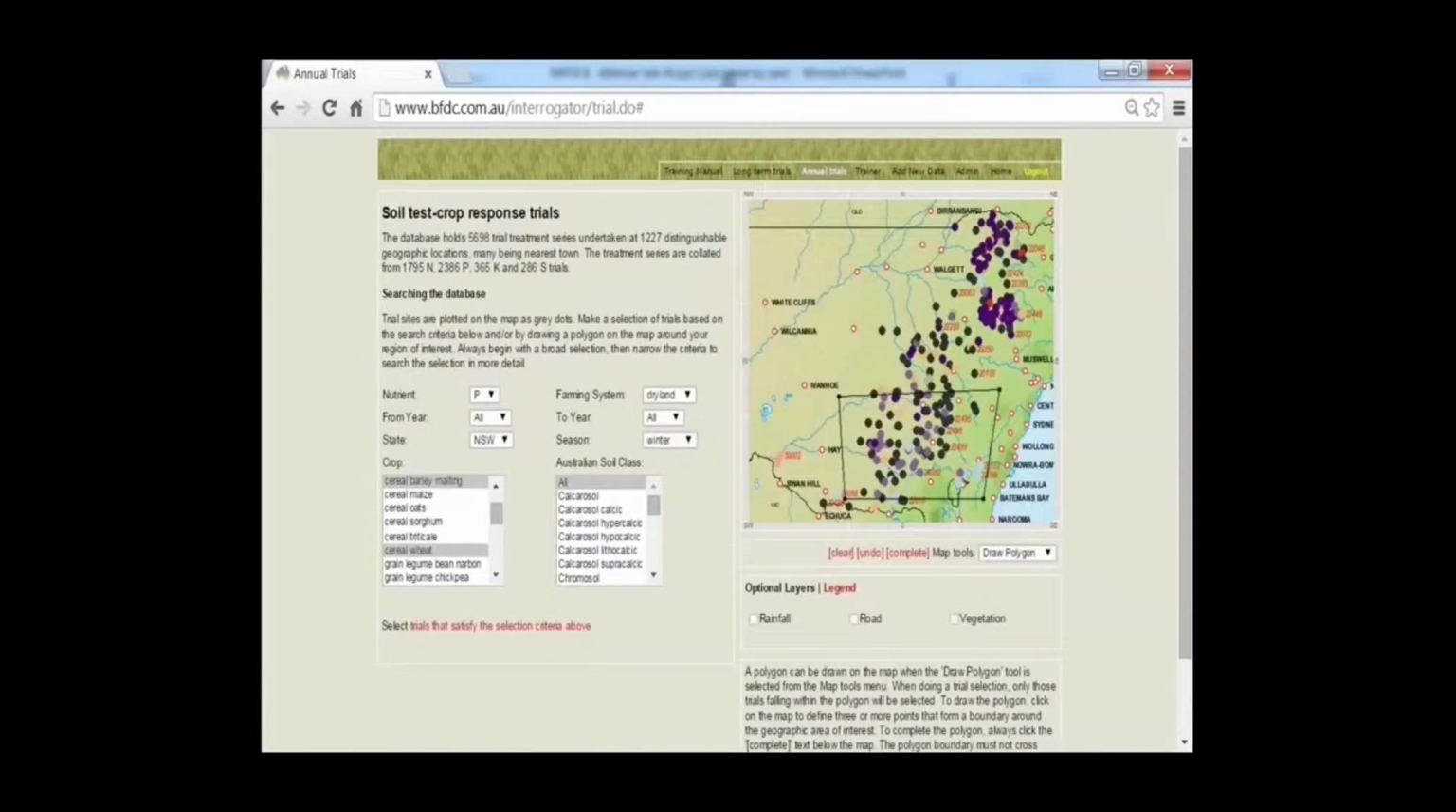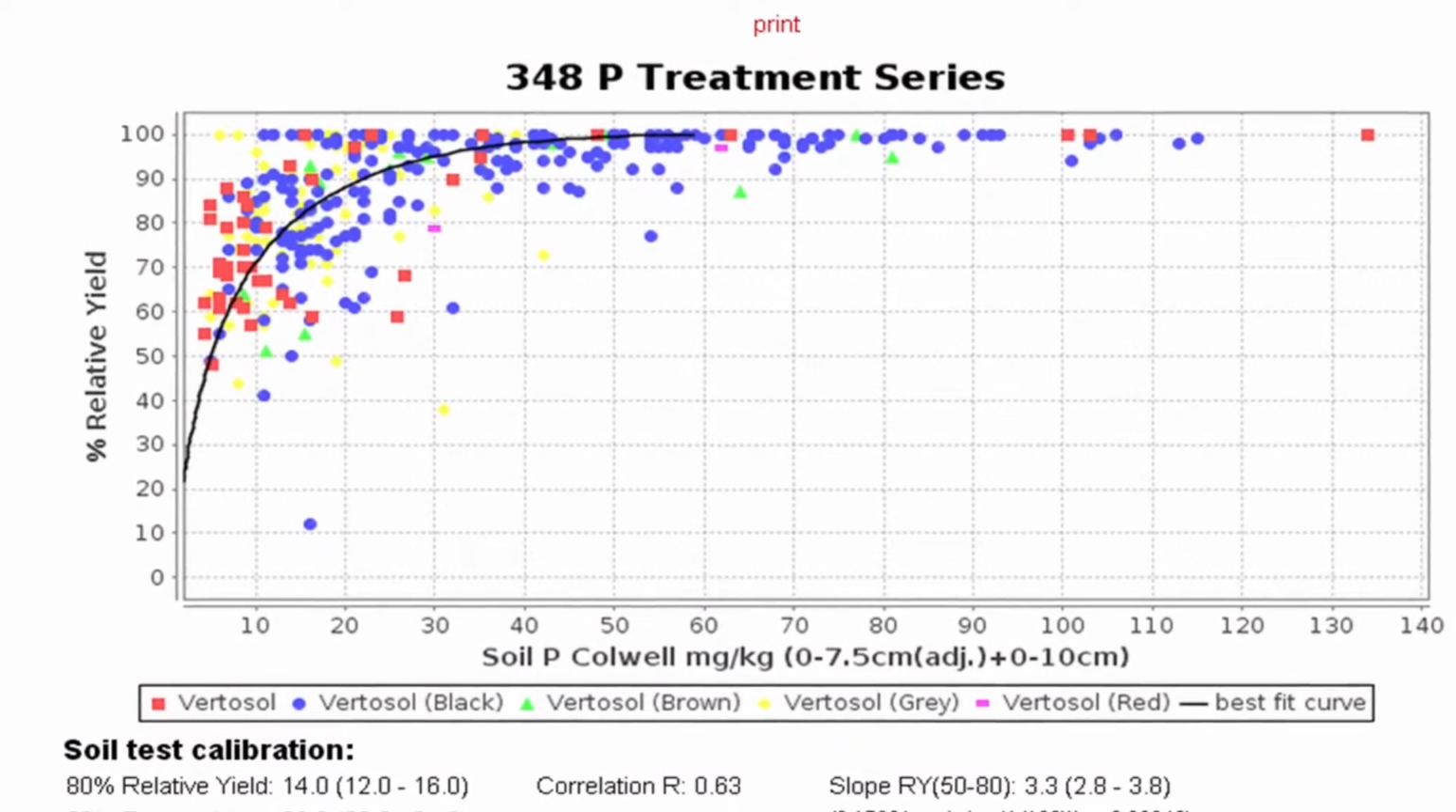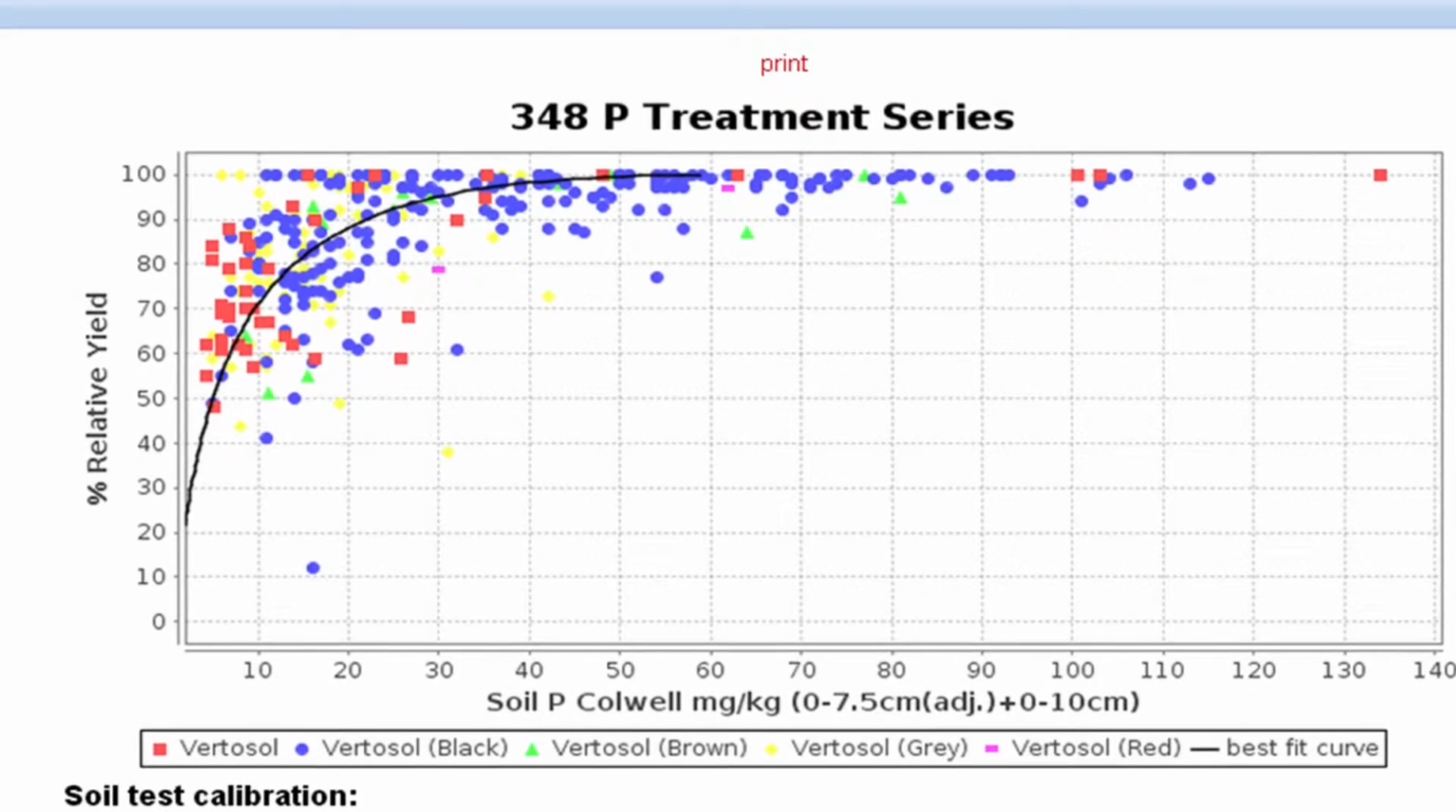When you do interrogate it, it'll give you a calibration curve with a crop response for phosphorus, nitrogen, potassium and sulfur, and it'll give you relative yield confidence ranges and critical nutrient ranges that you can actually use. And then we've been running online training for the database, but we've also been running face-to-face workshops. You have to be authorised to use the database, and that involves you either doing the online training or turning up to one of our face-to-face workshops.